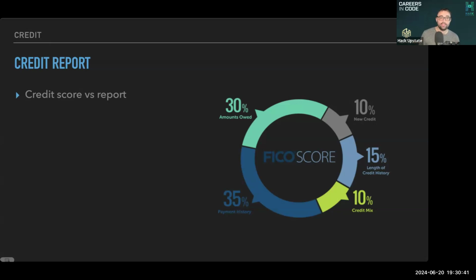The length of your credit history, obviously, you are a more secure person to lend money to if you have a history of it. And then 10% of it is new credit, right? Hey, have you opened any other credit cards or any other credit usages recently? Annual credit report is what I already mentioned.